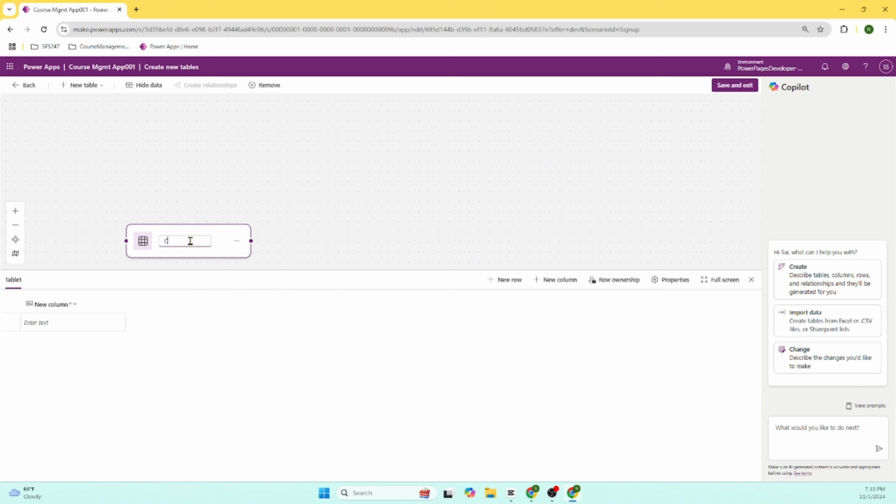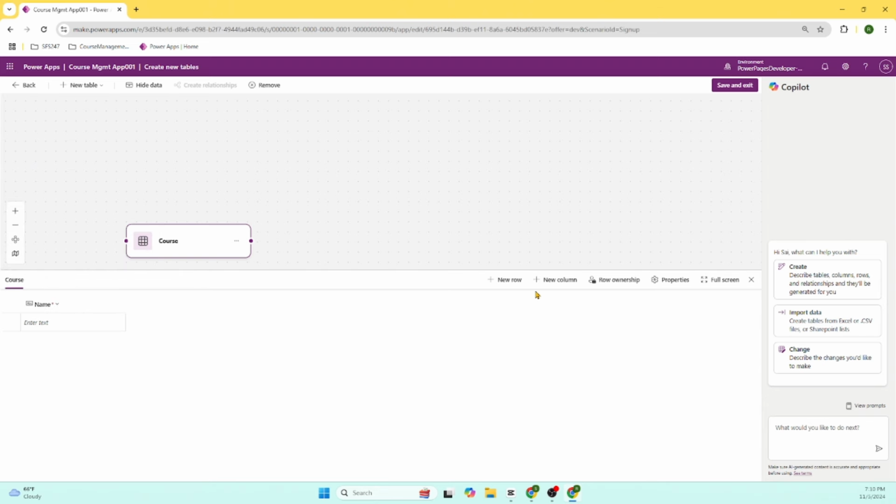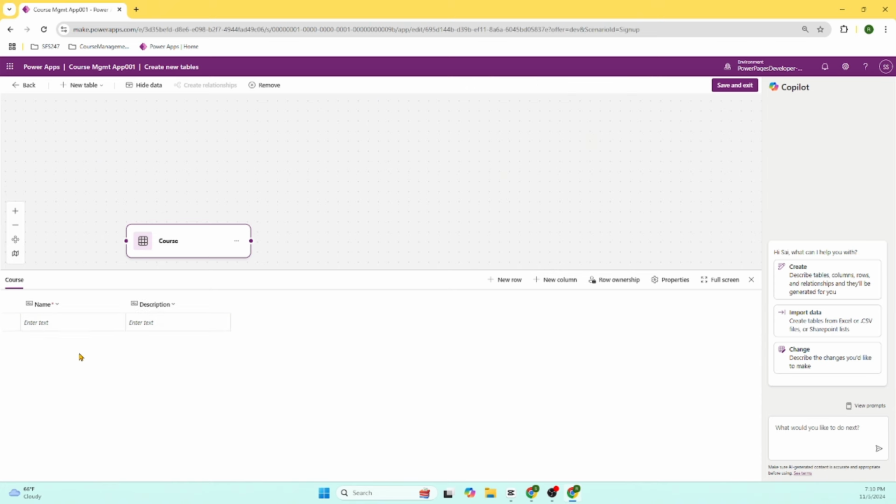Let's give the table name as Course. Looks like there is already one column. Let's give a course name and course description. We added two columns, course name and course description. Let us save this course table.